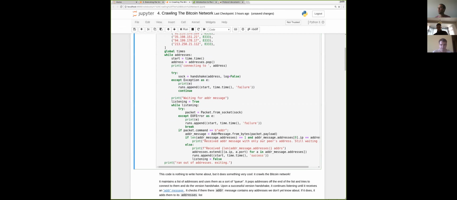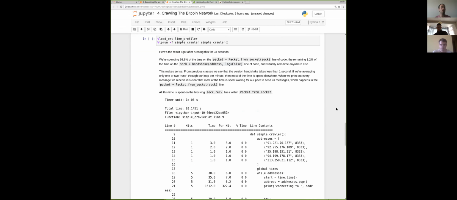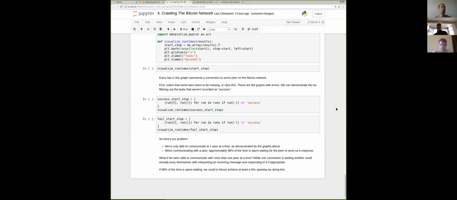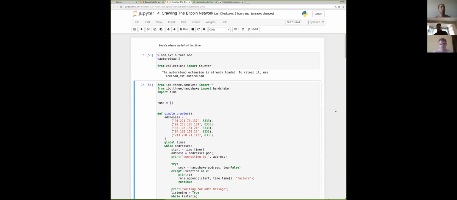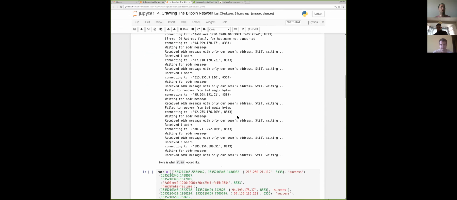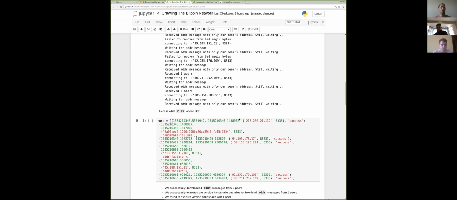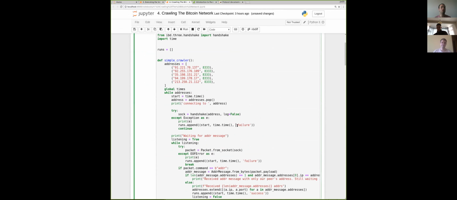Wait, what the hell? Just a second. Interesting. I thought we had one extra thing in here. Okay, I screwed up somewhere. Do we need that? We don't actually need that, I don't think. We'll just continue. There's something weird with my Jupyter Notebook. It just reloaded and deleted some code.